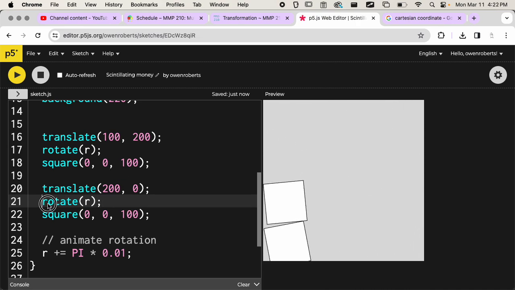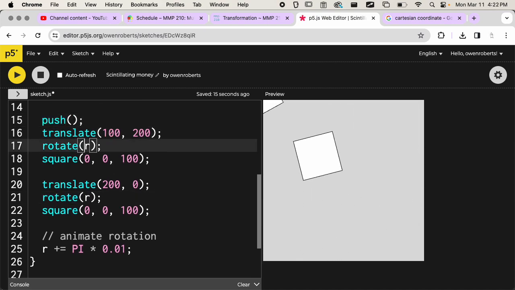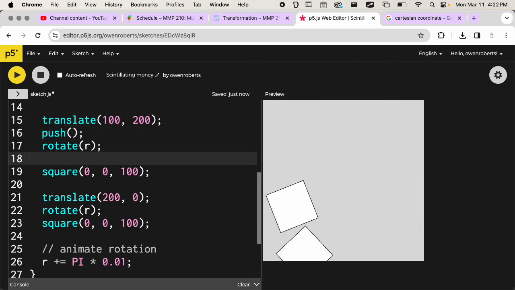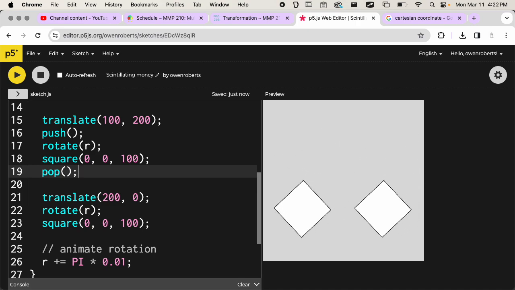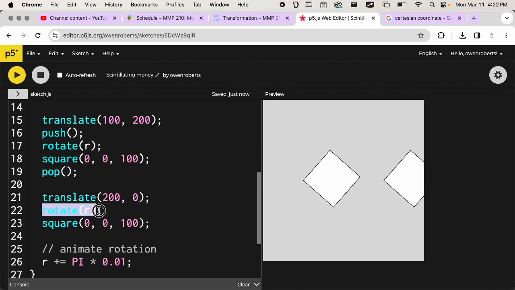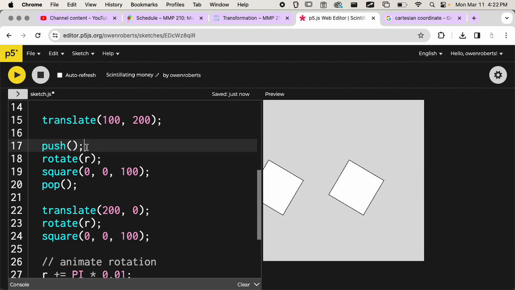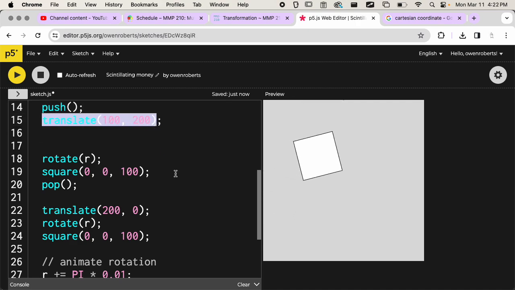So I want to isolate this rotation. So I can push and pop up here. So I'll push here, and then after I draw my square, I'll pop. Okay, so now I've isolated my first rotation, and so now my second rotation only affects the square. So I push before the rotate. If I push before the translate, then I'm going to get a different issue, which is now my two translations don't work.